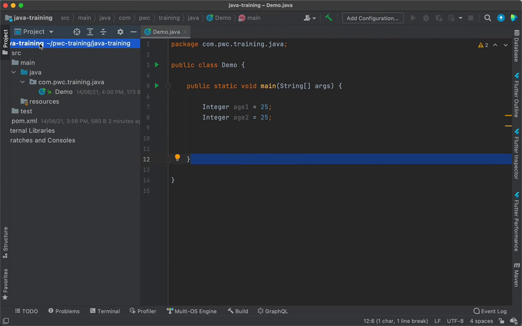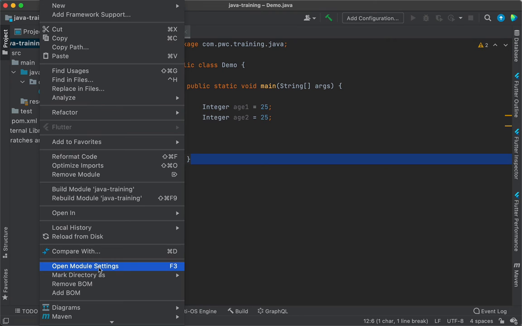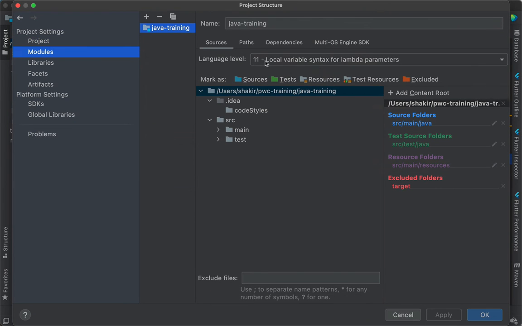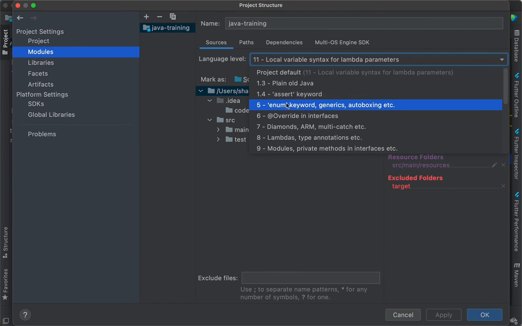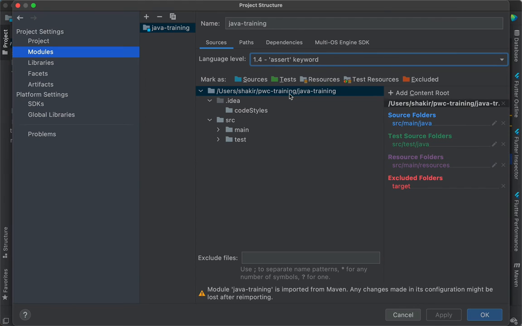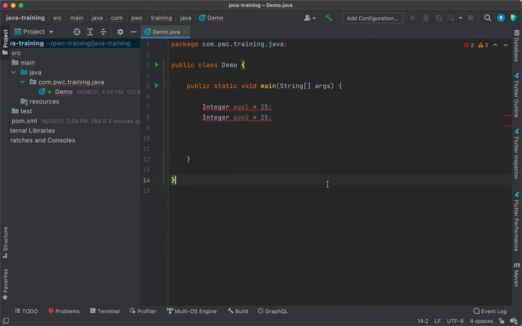Now I'm going to do this. I will click the right mouse button and go to open module settings, and then here, instead of 11, I'll say 1.4. I'll say 1.4 is the language level of compilation. And you see this, the moment I do that, it gives me an error. It says requires Integer but provided int.